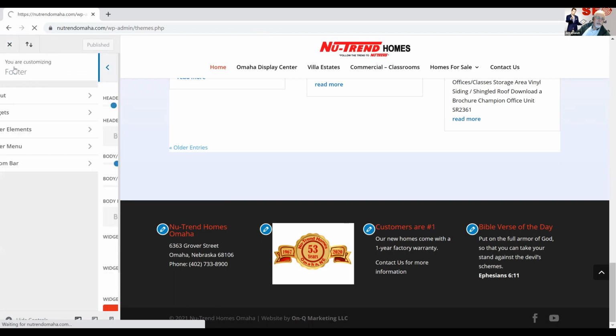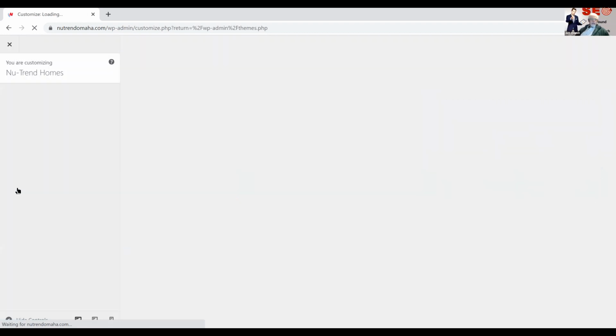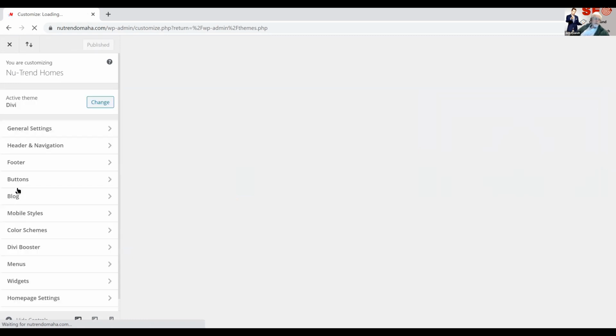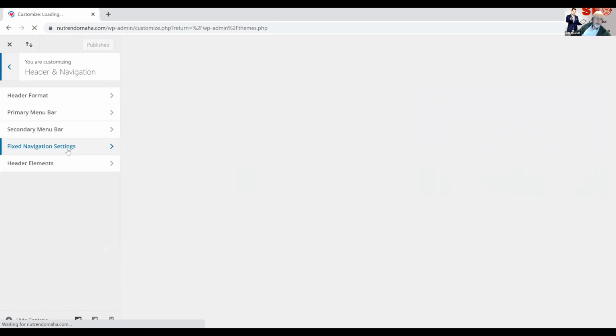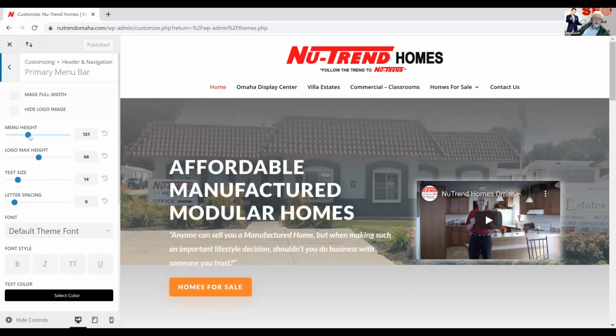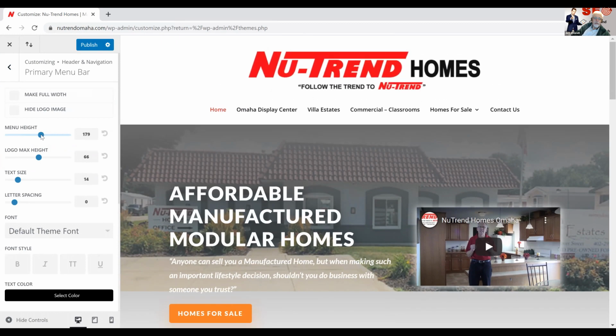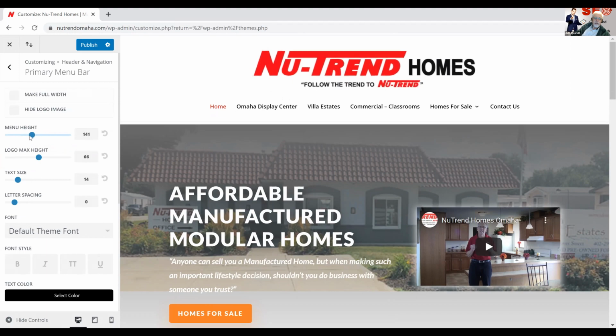Okay, let's go back here. Whoops, it went too far. Yeah, I closed it out. We'll go back to customize. The other thing about customize is where you have your header and navigation, and you do have your primary menu bar. Let's say we want to make the primary menu bar bigger. You can see what happens. Yeah, it makes that bigger.